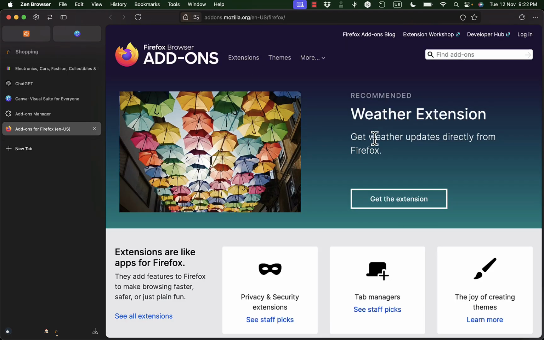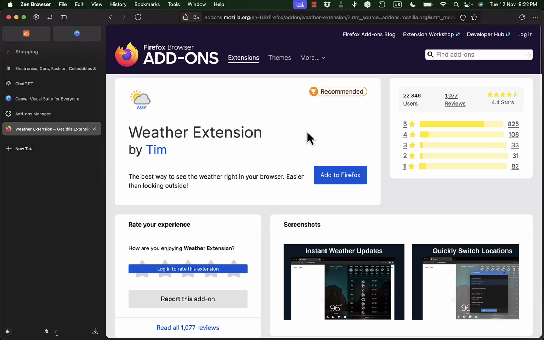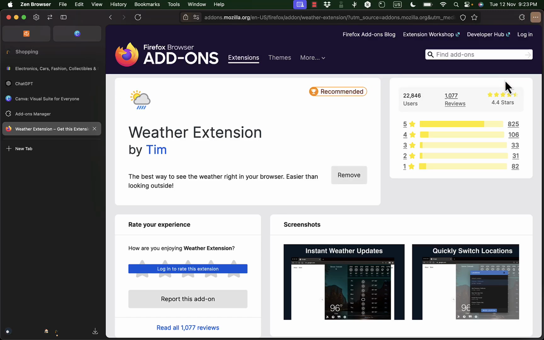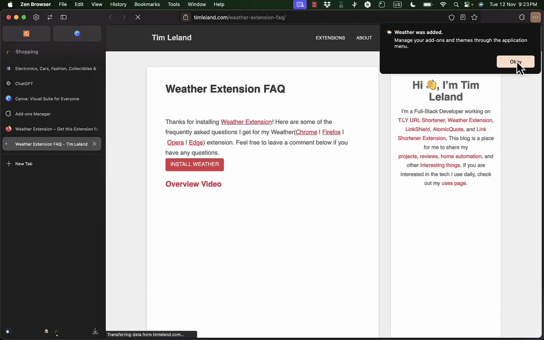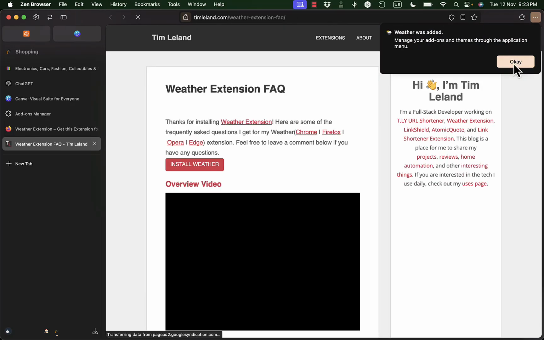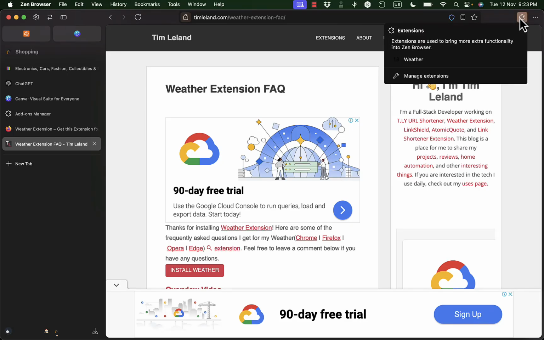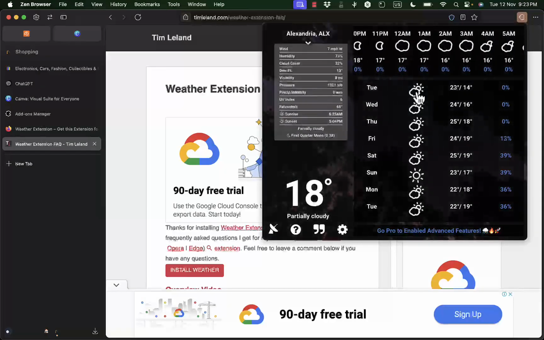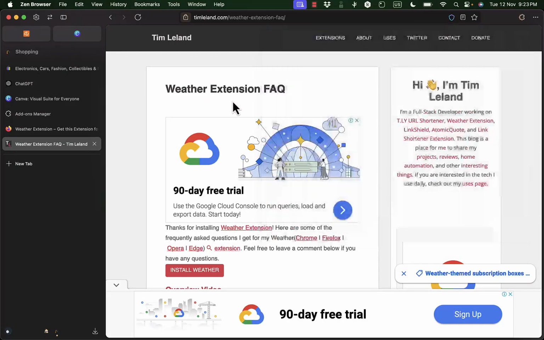So let's, for example, install the weather extension. You would install it the same way you'd install any extension on the Firefox browser. And here, add to Firefox. Okay, here, add. And now this extension is added. And now if I click on the extensions button, I can see the weather extension. And if I open it, I can interact with it the same way I would on Firefox.